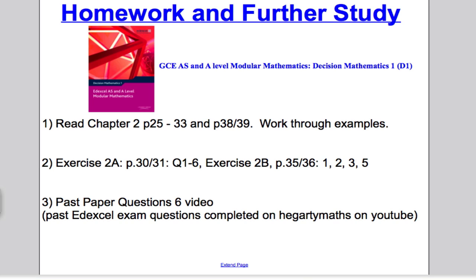Last thing I suggest you do is you go to my past paper questions 6 video, where I do the exam questions that have come up on these definitions of graphs. So that would be a good way to test you actually do know your definitions and could answer exam questions on them.